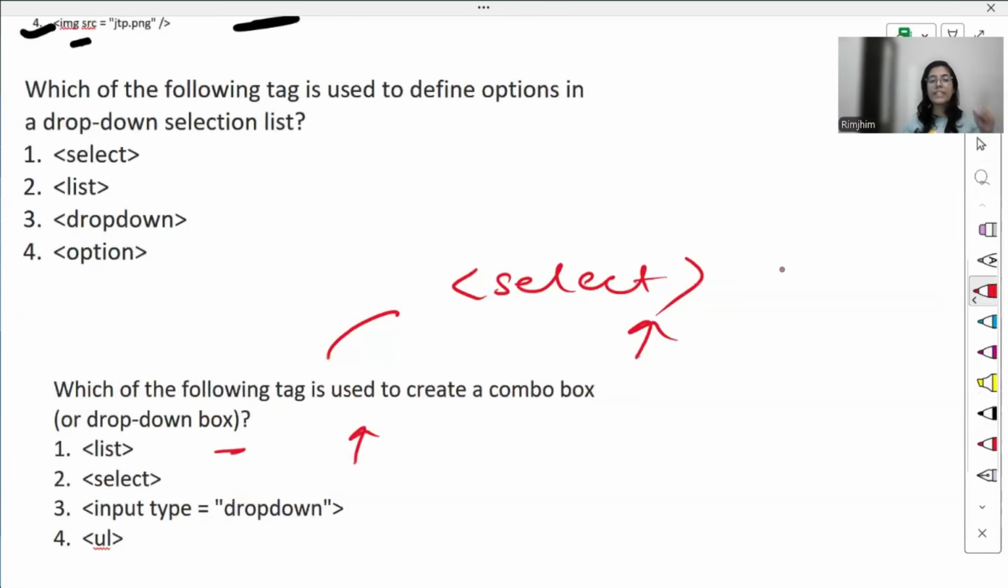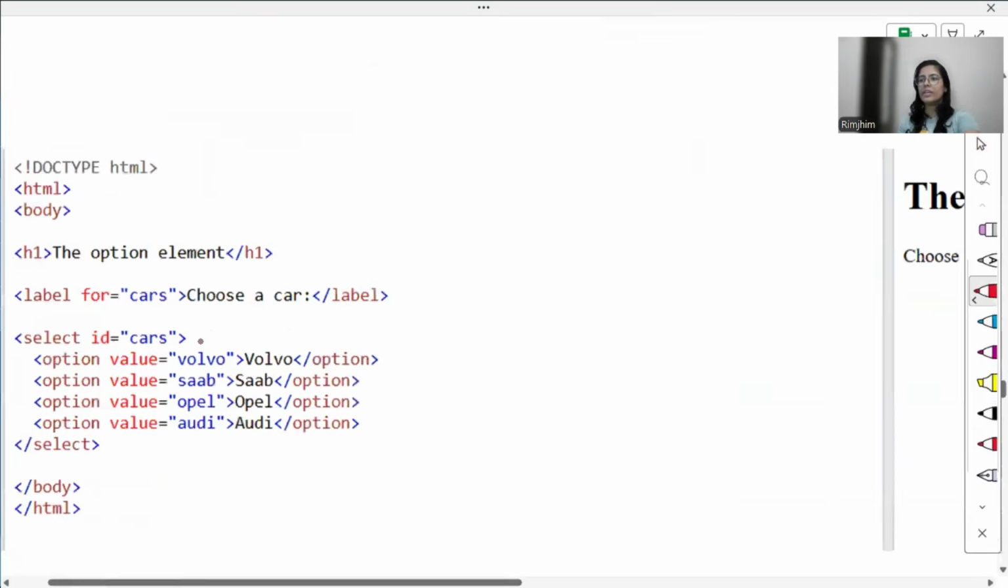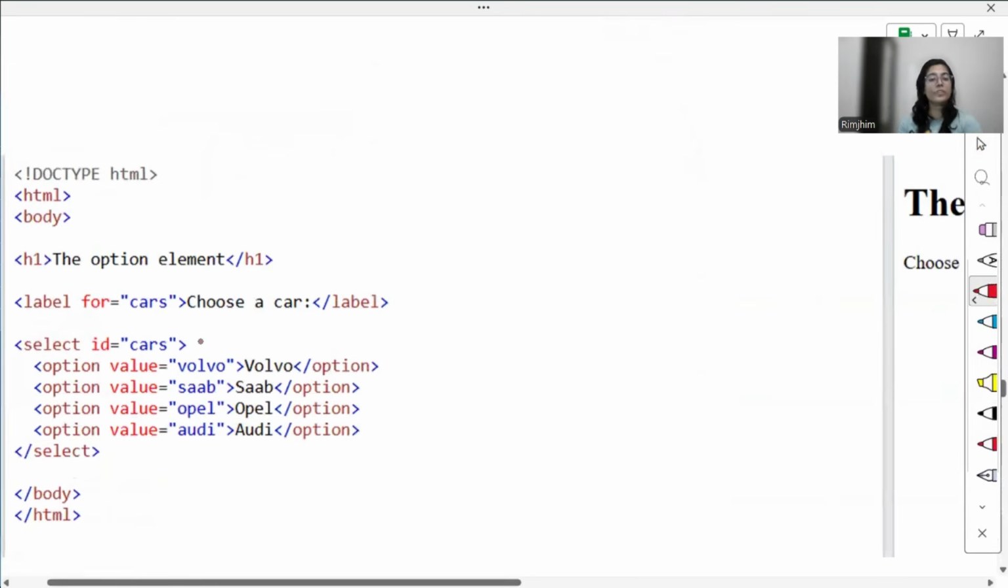Now, the option tag defines an option in a select list. Basically, the option element will go inside a select. Here you can see the syntax. Here you can see this one is select and this one is option.